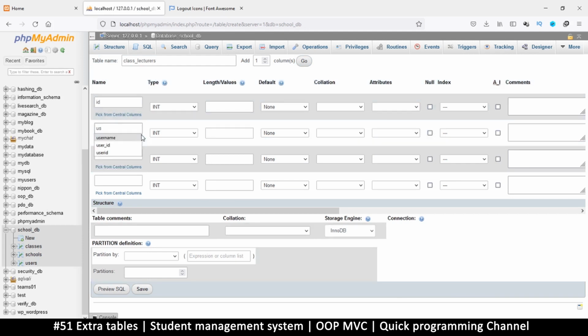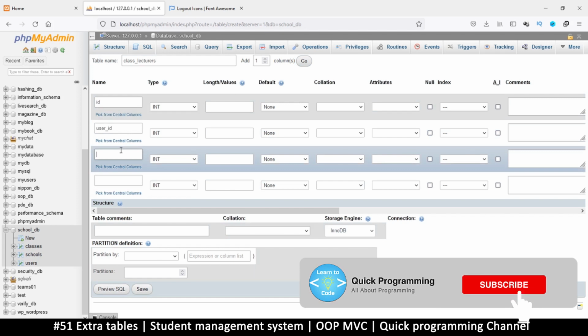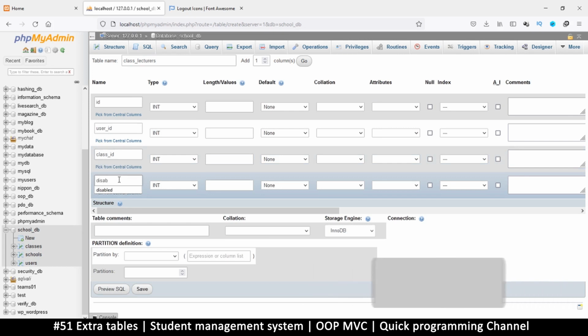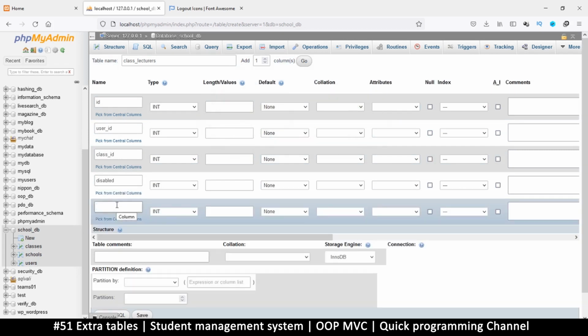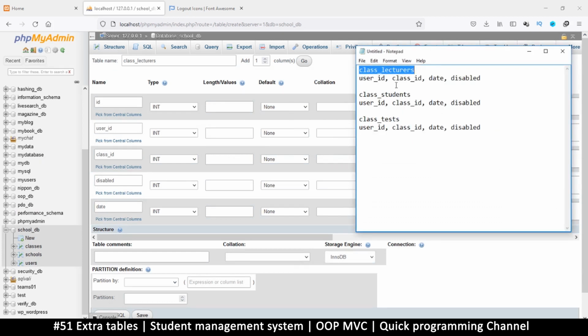And then we'll have, what do we have here? User ID. Oops, user ID. And then we'll have the class ID. We'll have disabled. And we need one more for date. So click go. This one is the date. What else do we need? 1, 2, 3, 4. So 1, 2, 3, 4 plus the ID.